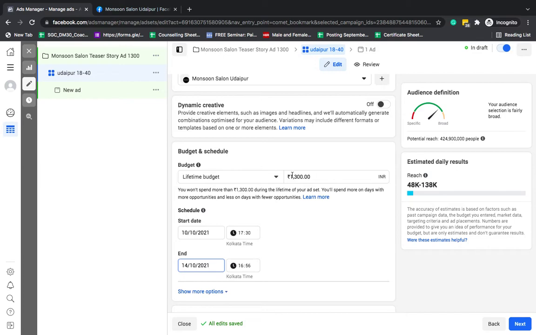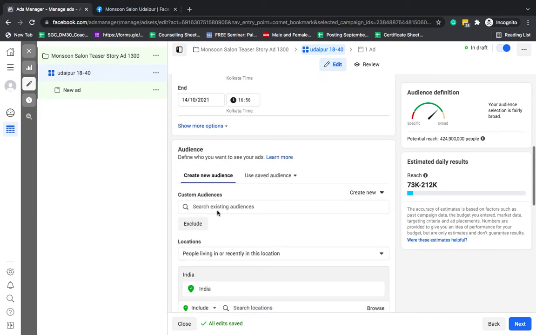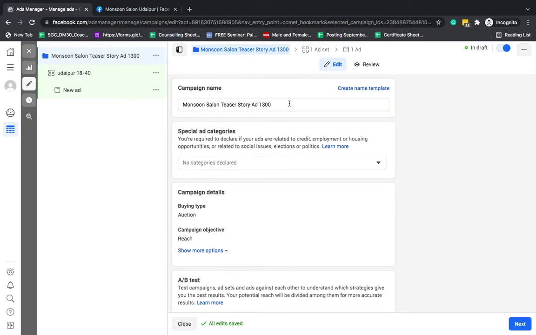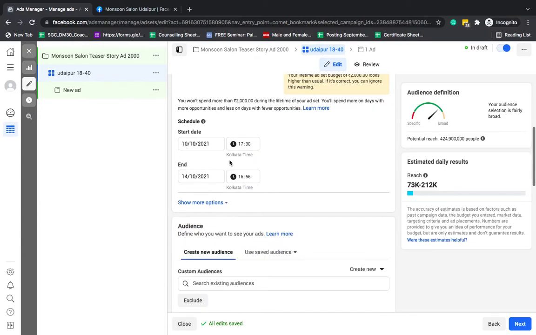So here I'm adding up more budget to the story. I'm doing it 2000. So it says it looks higher than you usually put, but here I want to put up 2000 rupees. So I'm putting up 2000. And here also I can go and change. It's just terminology. I mean, just something if you want to put up. Now go to the start end date I've selected.